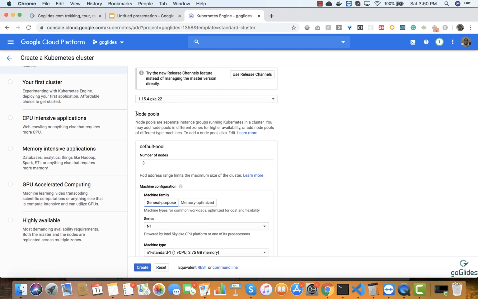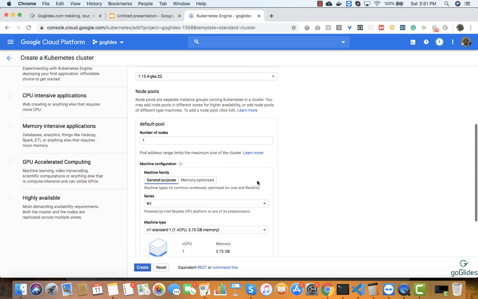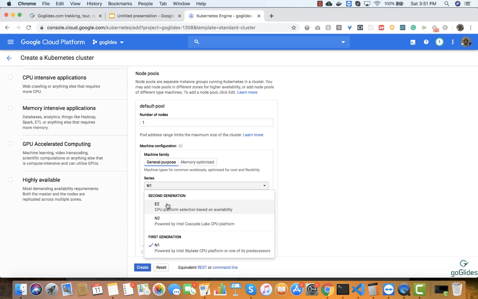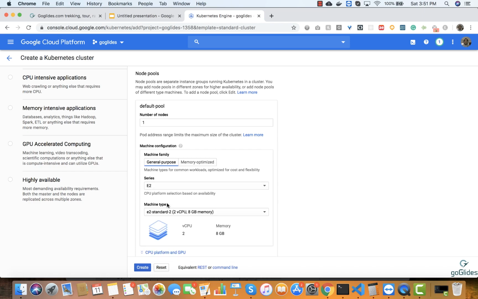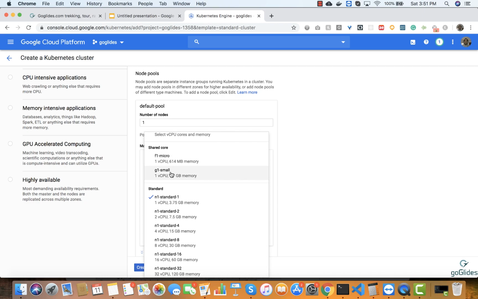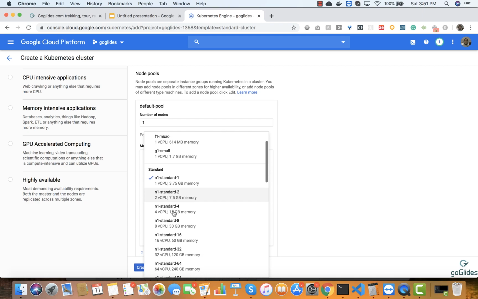You add the proper number of nodes, size and generation of nodes based on your application requirements, the amount of traffic you are receiving, or the type of data you are processing. There are so many options here. You can choose the number of nodes, different generation machine series like N1, N2, E2, and pre-configured machine types with different CPU and memory combinations. You can select one of these based on your need.